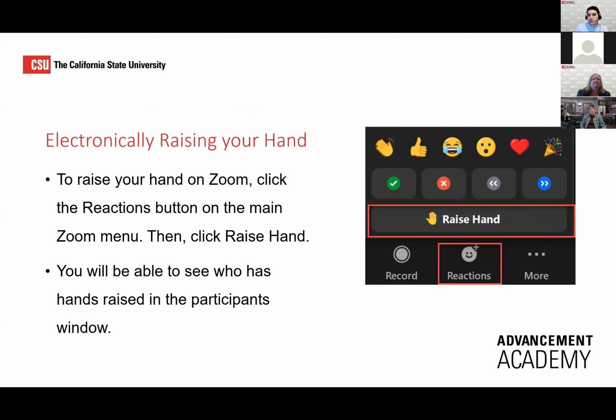To electronically raise your hand, on the newer versions of Zoom, you'll have a reactions button in your main Zoom window. You'll want to click that first, and then you'll have a button to raise your hand, and that's going to shoot up your name to the top of the participants list, which I have open as well. And that lets me know that somebody has a question for me.